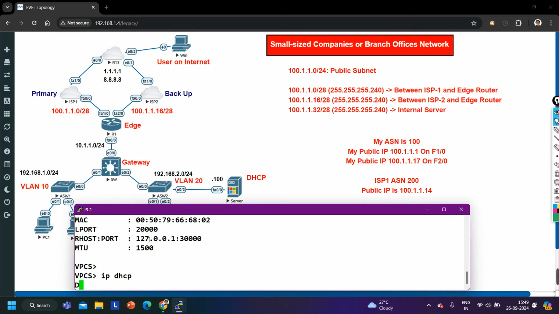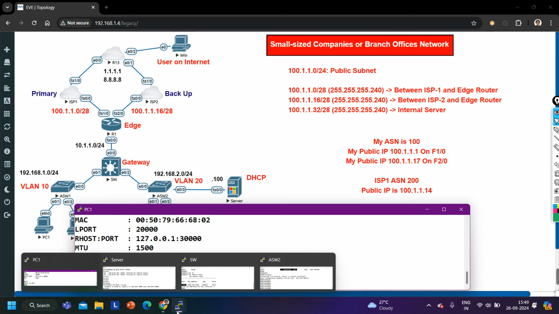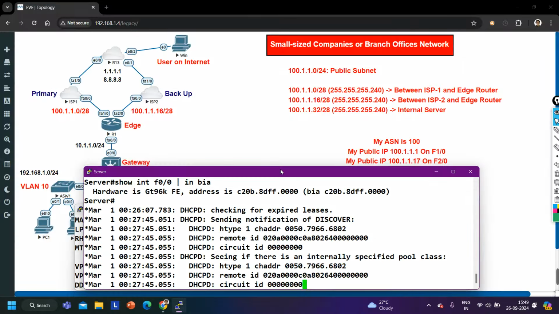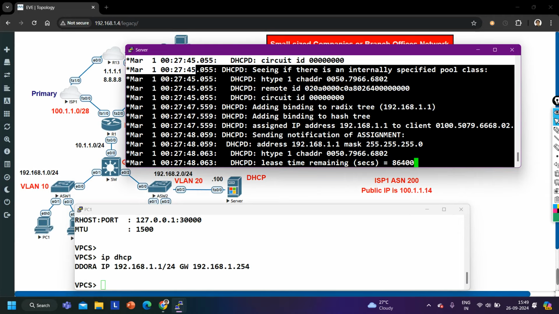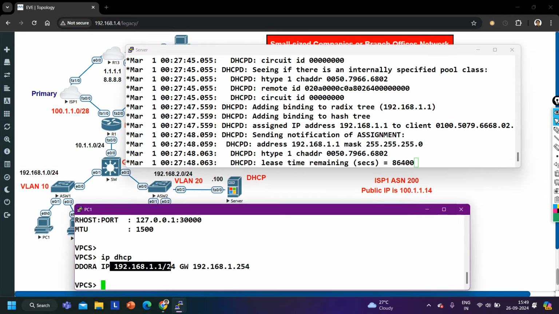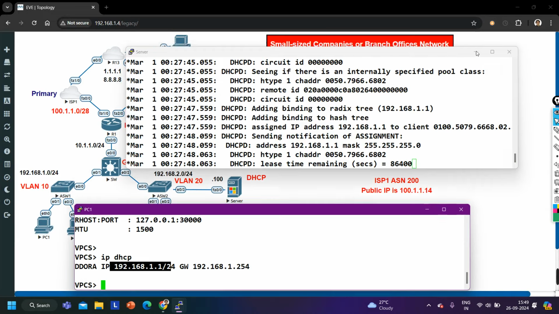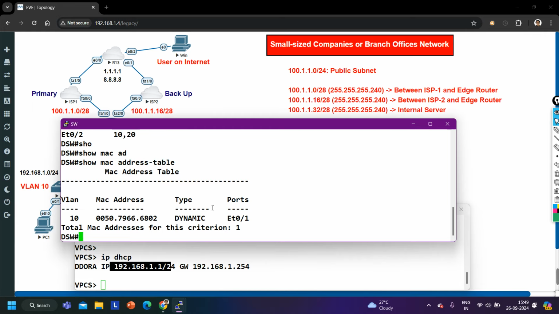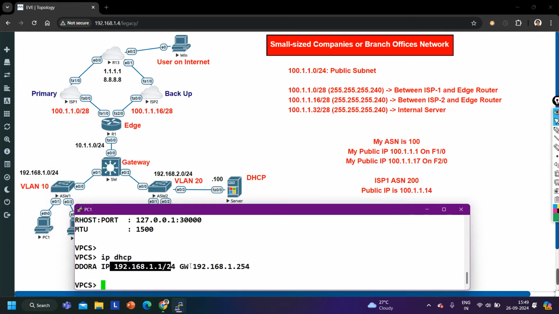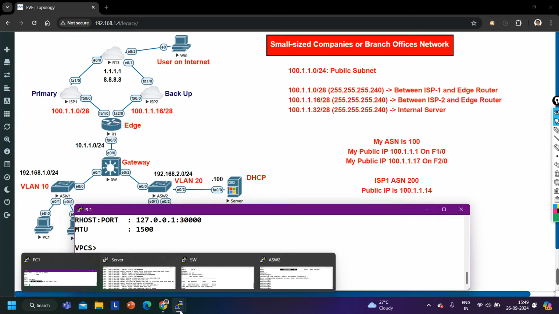Now say ip dhcp, and this time the machine is still not able to get an IP. Now you can see this machine is generating the offer message. We are able to see some messages, and even the PC has got the IP address, which is 192.168.1.1, right? So now this switch has the correct MAC address on the 0/3 port. So we can now enable the port security sticky method again.